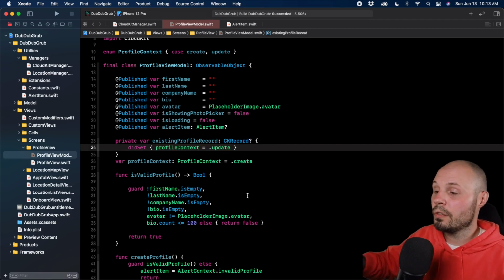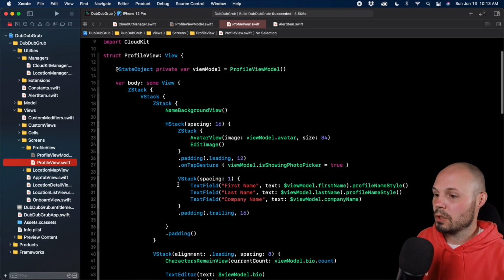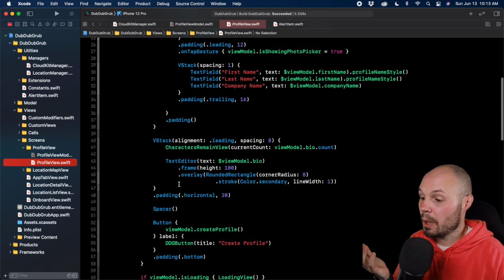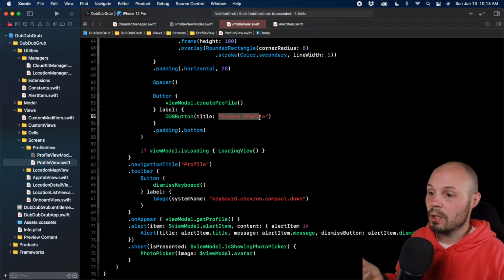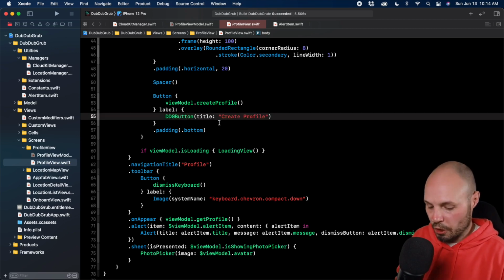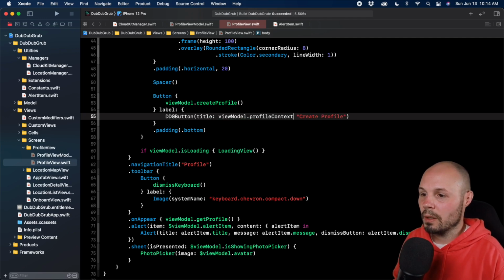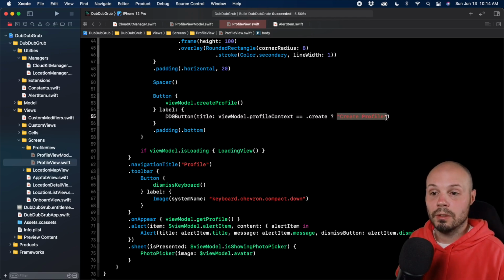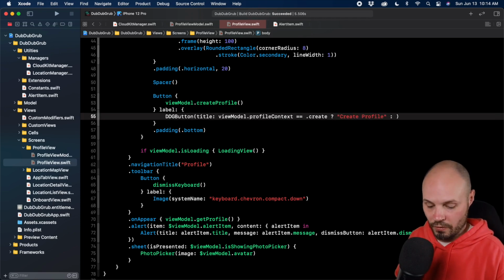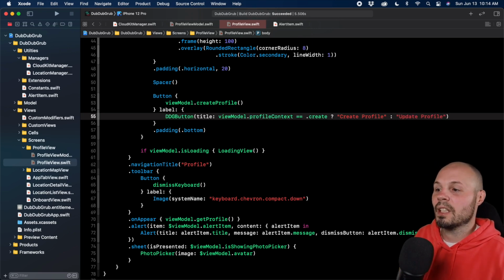Okay, so now let's go to our view and update our UI accordingly. So profile view. So what do we want to change here, right? Mainly our button. So let's go down to this DDG button, right? So instead of the title always being create profile, we can use a ternary operator for view model.profile context. If that equals .create, cool. When that's true, yes, do create profile. However, when that's false, do update profile, right? That way we're just changing the title of the button.